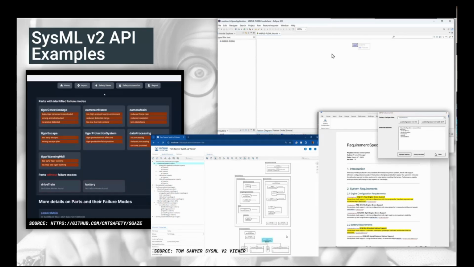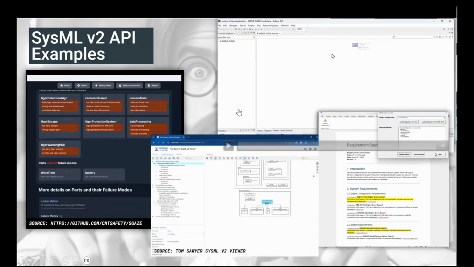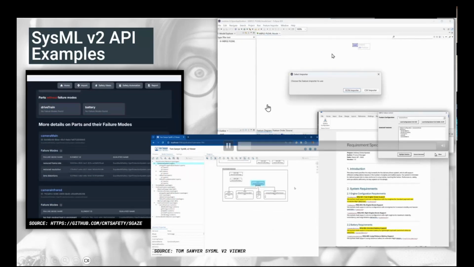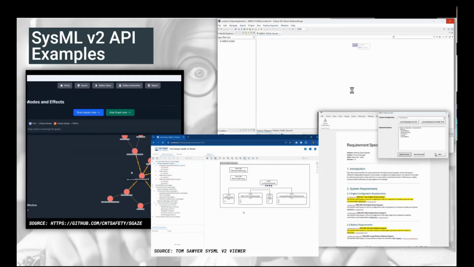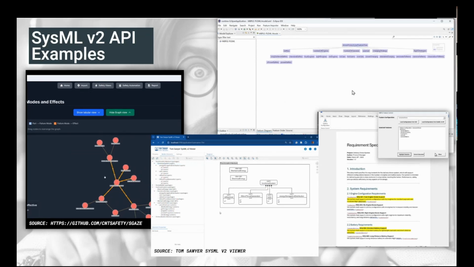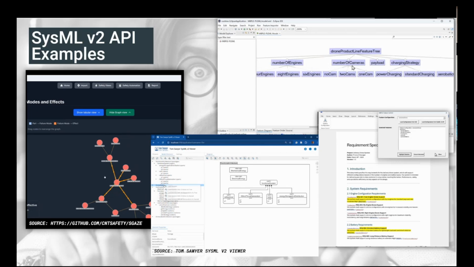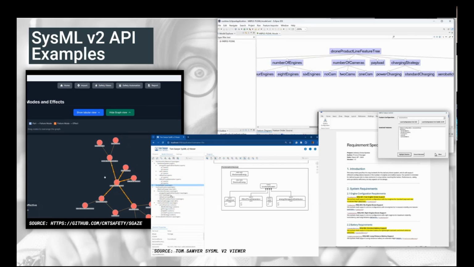And the same at the top. At the top is an open source feature modeling tool. It's called FeatureIDE. It also retrieves the feature information from the model and creates the feature tree in this tool. So these are only four examples.